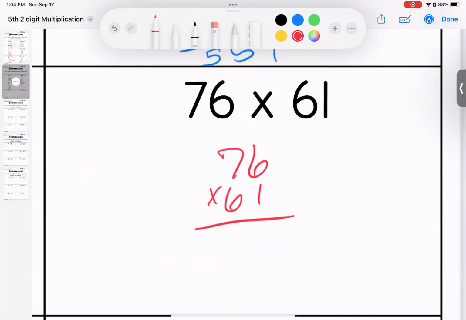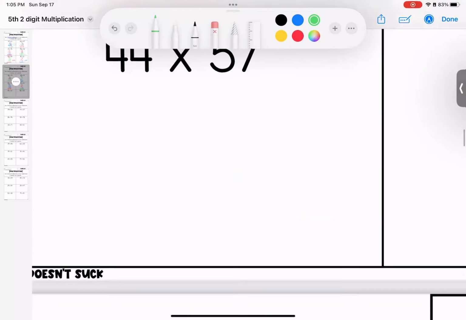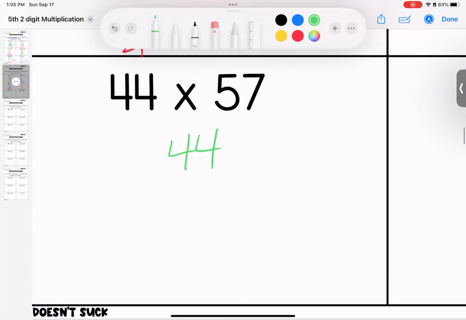Over here, 76 and 61. First, starting off with the 1, easy peasy. 1 and 6 is 6. 1 and 7 is 7. Space saver. 6 and 6 is 36. 6 and 7 is 42. Add 3 is 45. Add it up. We have a 6. We have a 13. We have a 6 and a 4. 4,636.